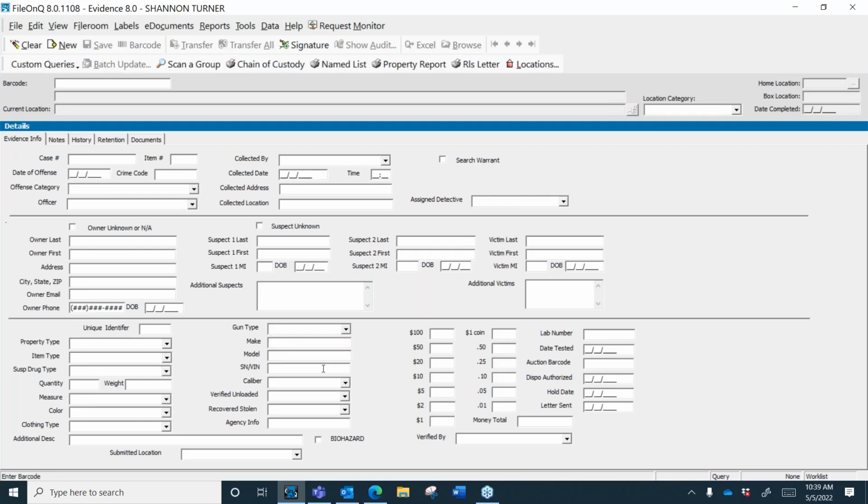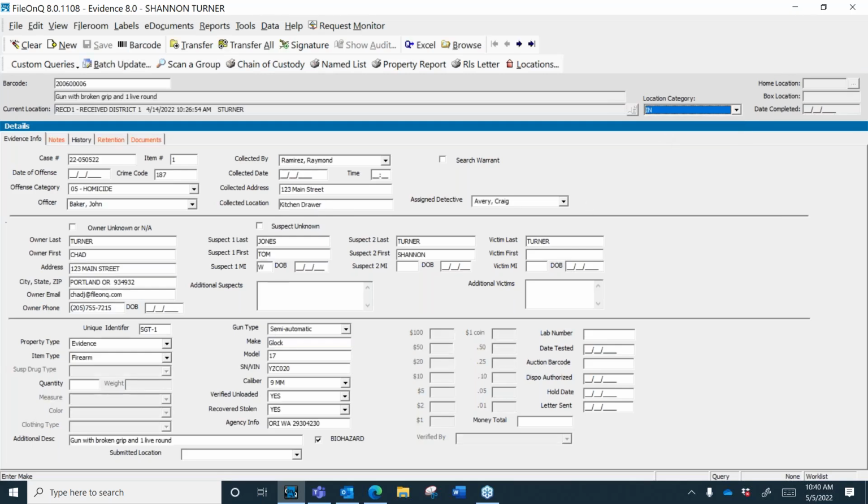Now, when you're doing your searches, also don't forget about your location category. So if you wanted to say, I'm looking for all my firearms that are Glocks, if you just hit enter there, it would give you every Glock in your system, regardless of the status. But if you want to just narrow it down to the ones you have, include that location category in your lookups. So say, I only want Glocks that are in, hit enter.